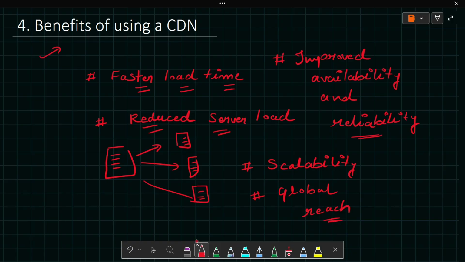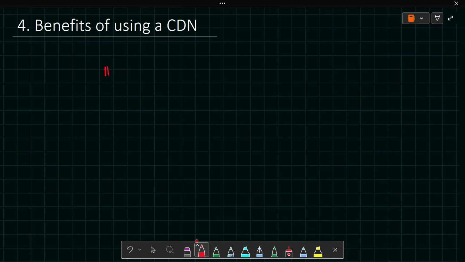And then at last we have enhanced security. What does it mean by enhanced security? It means that many CDNs offer DDoS protection, right? So what does DDoS mean? DDoS is a denial of service attack. Okay, so they are providing us protection from those attacks. Web application firewall, it is providing us DDoS protection.